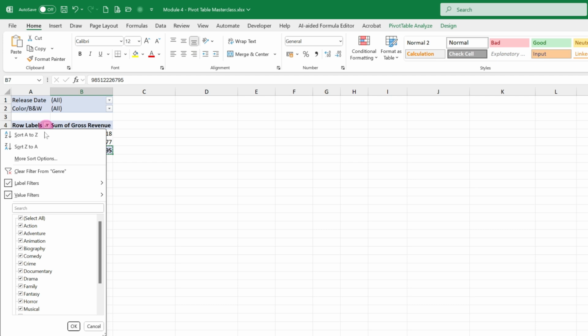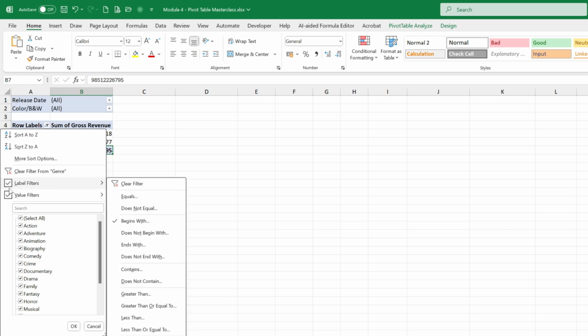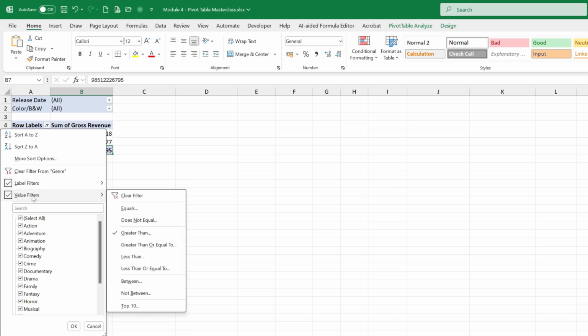Let's see here what is changed. Now both the level filters and value filters are checked, means we have applied the filters to both fields, value as well as the level. So this is how you can apply filters in the pivot table in multiple fields at one time.